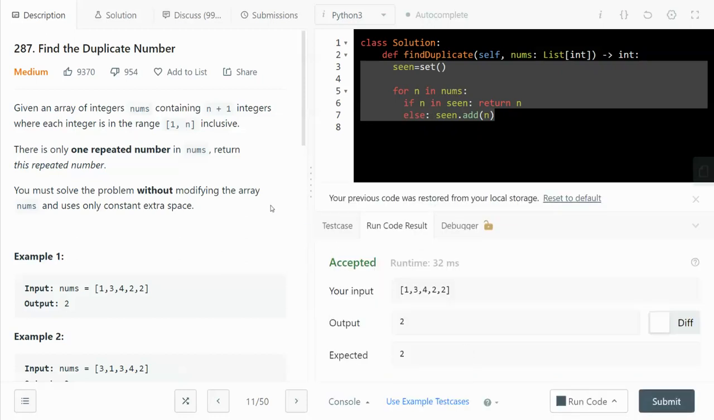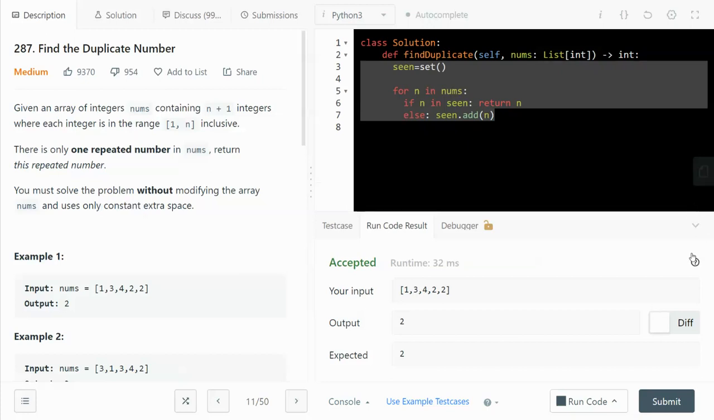This can work actually, but it does not meet the requirement, because we are only allowed to use constant extra space. So the way to do that is to use a binary search. Basically, we count how many numbers are smaller than or equal to a number. If that count is bigger than the number itself, then there is a duplicate. So let's walk through an example.